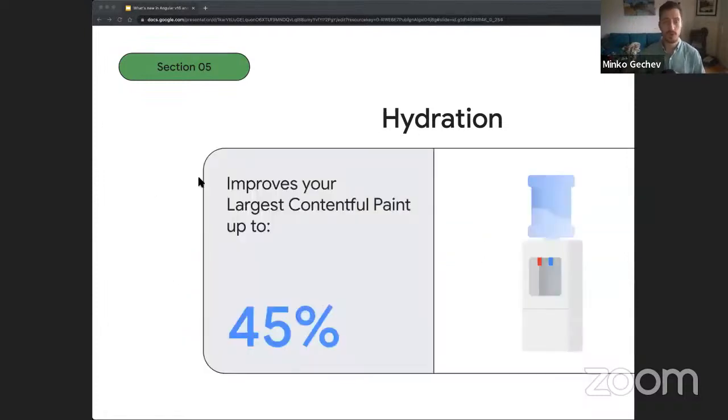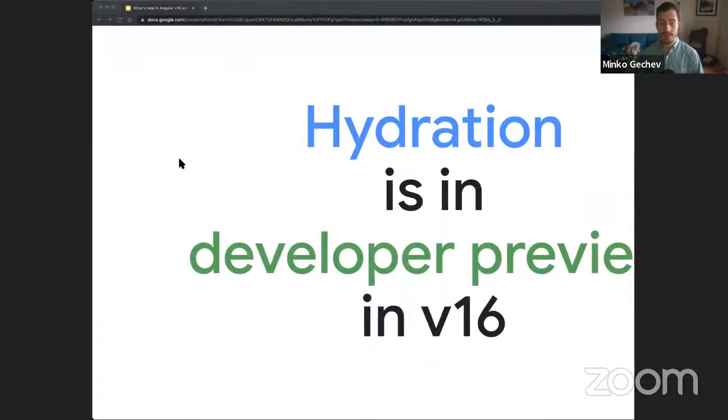With hydration, we saw improvements in the largest contentful paint of apps of up to 45%. And we made it available in version 16. So everything that you need to do there, you just add 2 lines of code to import withHydration and provideClientHydration, and just add this to your application configuration and boot up. There are some sample applications that I can show you later on.